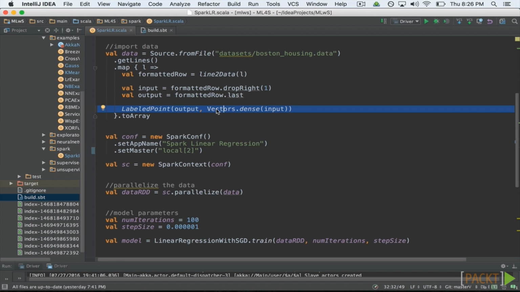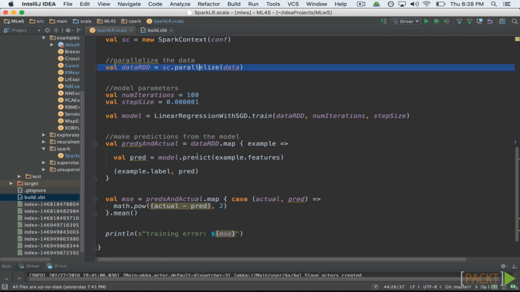The next step is to parallelize the training dataset. We do this by calling the parallelize method from the Spark context, which transforms it into an RDD of training examples. Next, we can actually train our linear regression model. We do this by using MLlib's LinearRegressionWithSGD object and call its train method. The method takes 3 arguments: the training data RDD, as well as the step size and maximum number of iterations to use. The output of the train function is our linear regression model.